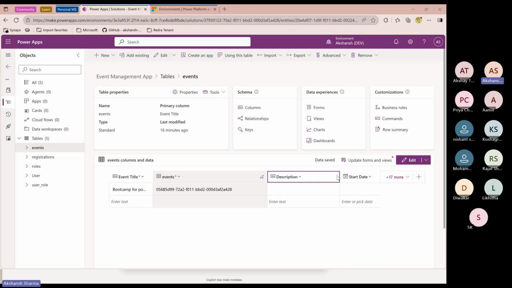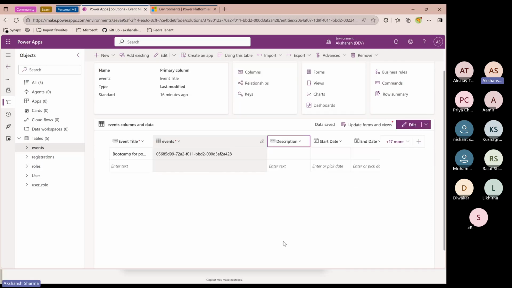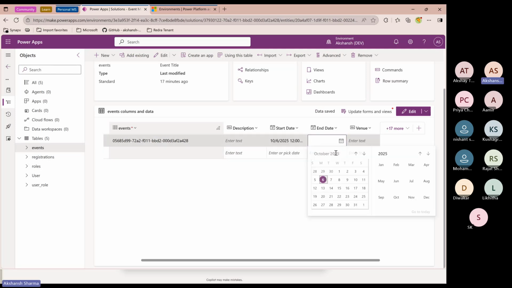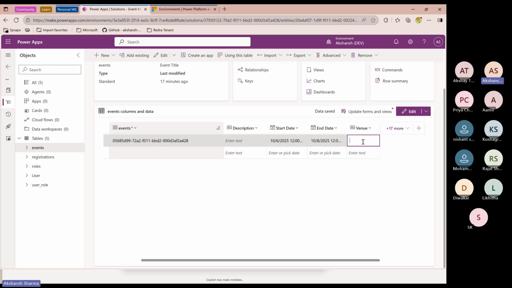And then we'll add a couple more details, which is start date. Let's say start date is today, end date would be the 8th. Venue would be, let's say, online. Okay.